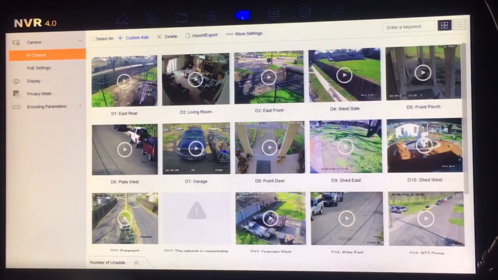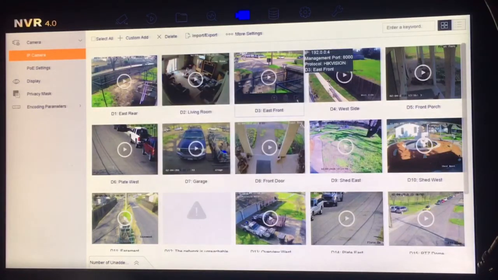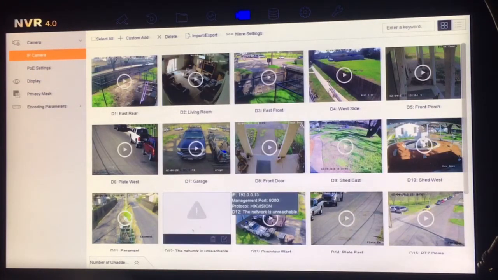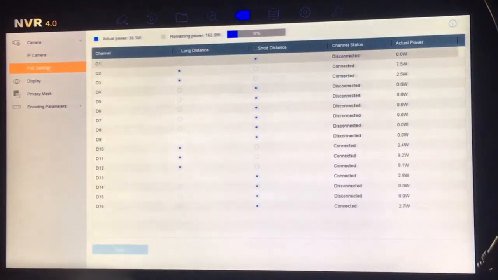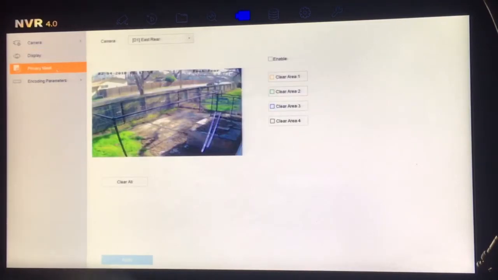So cameras. What do we get? Okay, so here we can edit our details, I guess. Okay, yeah, that's where you edit the camera. That's how you add and remove cameras. You add in your ports and your passwords. Then it shows you the cameras that aren't hooked up, and then if you have some number of cameras unadded, PoE settings shows you how much PoE you're using. Here's your display, so you can add your information to your cameras. You can put on a privacy mask if you like.